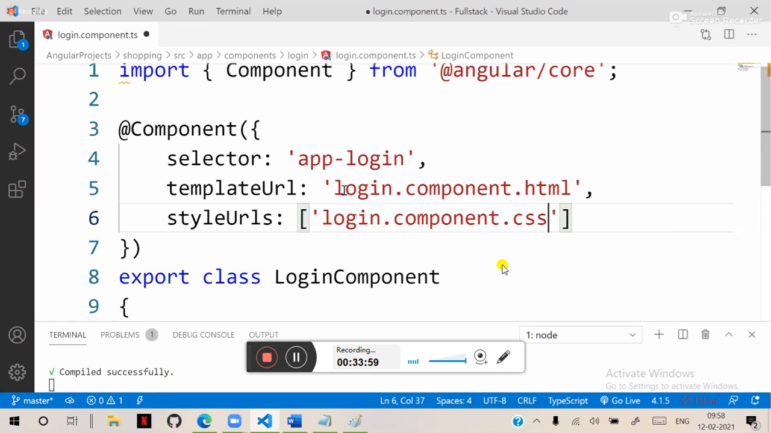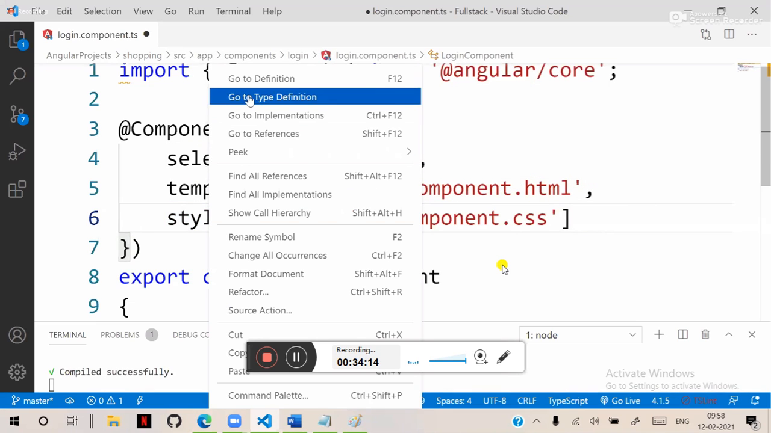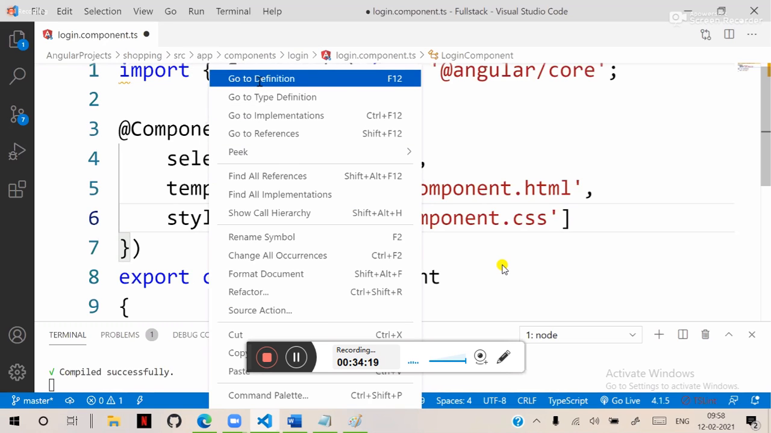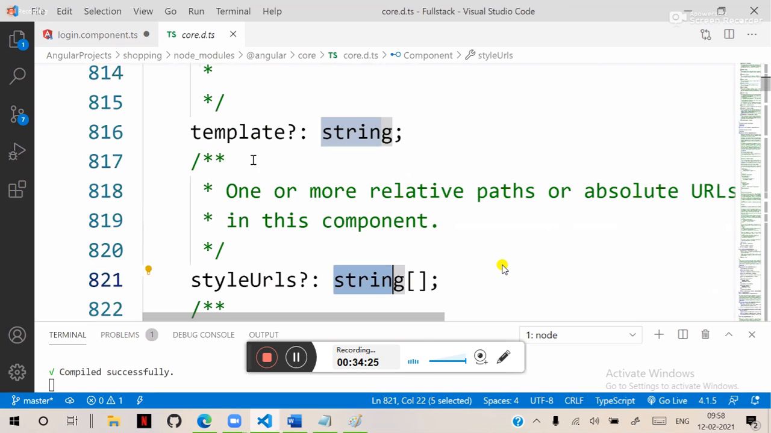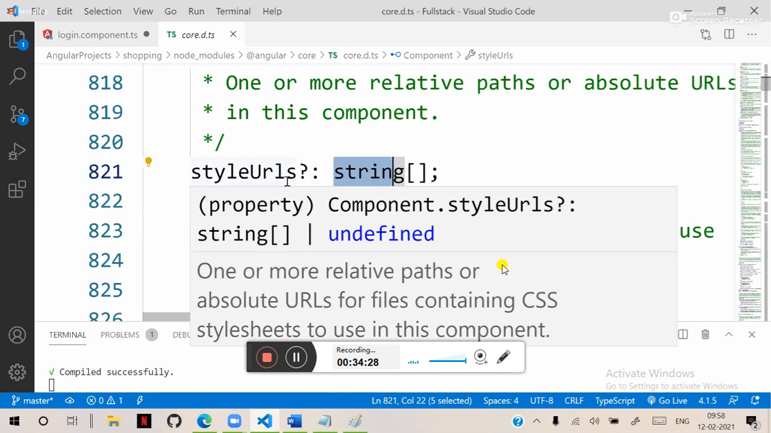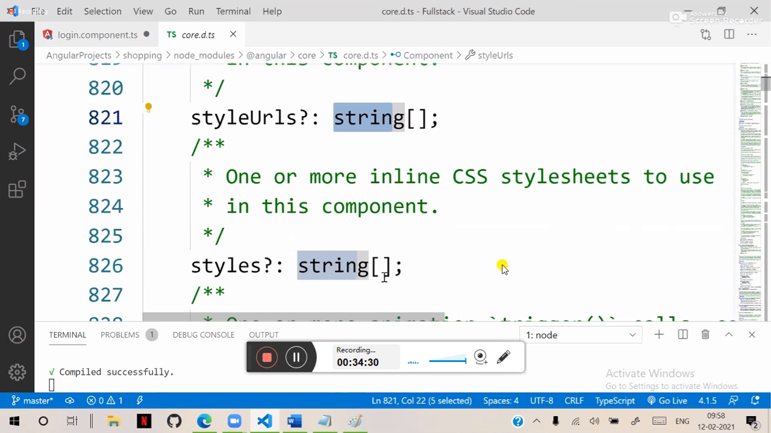Sometimes you will have a doubt like, sir, how do I know it is a string or a number or an array? What you can do is, in Visual Studio Code, one advantage is, if you want to know what is the type of this styleUrls, then right click and go to definition. It will show you that it is a type string array. Template is a string. styleUrls is a string array. And styles also a string array.